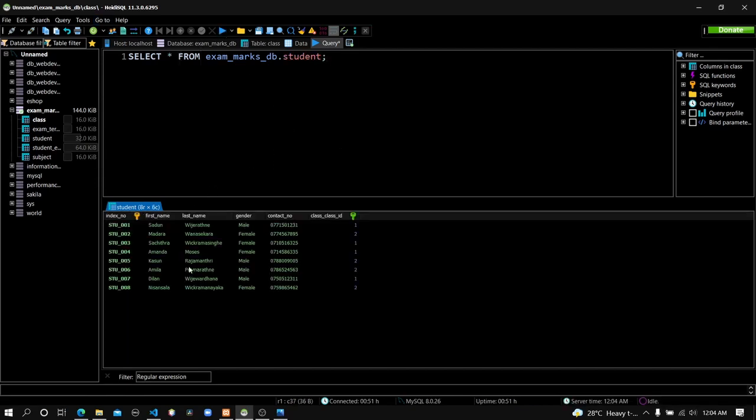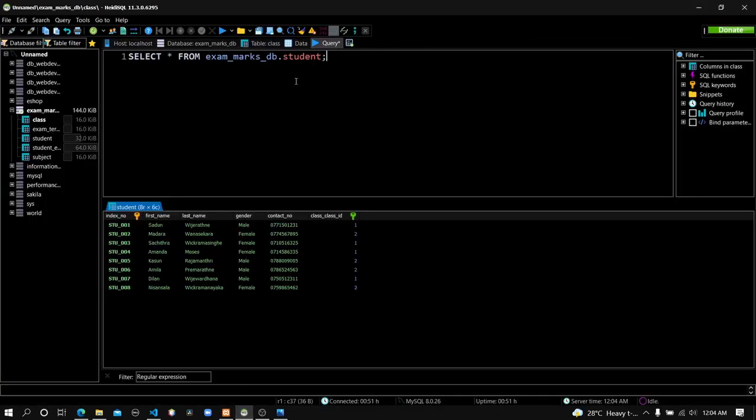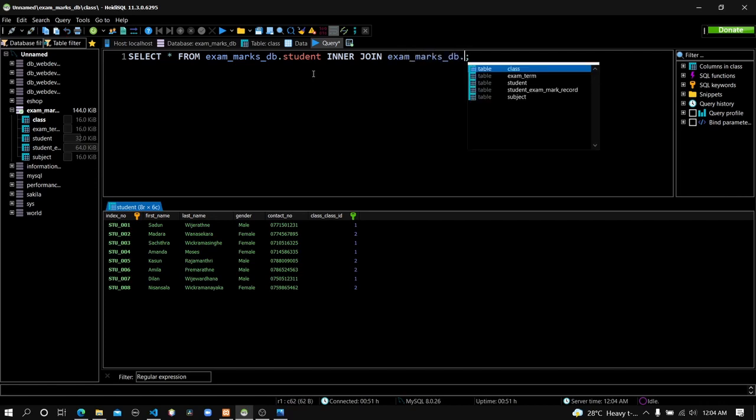Here is the answer list, and again you can see we have to filter this data using the class name, class 11B. So again we have to join the class table to this table too. So I'm joining the class table in the exam mark database. Okay, and here's the connection between these two tables.